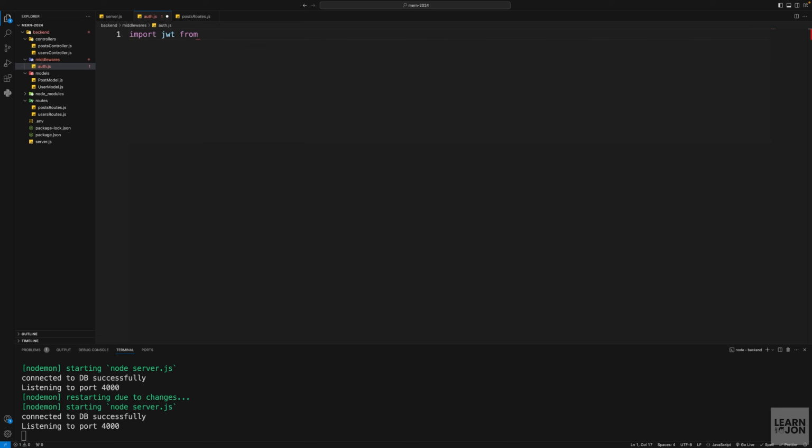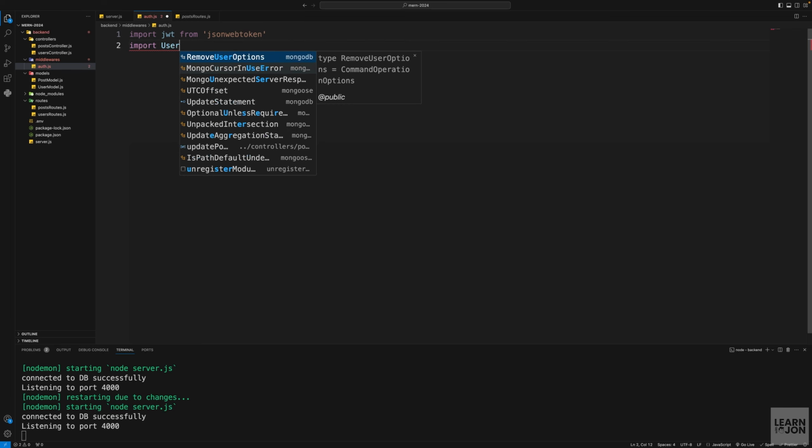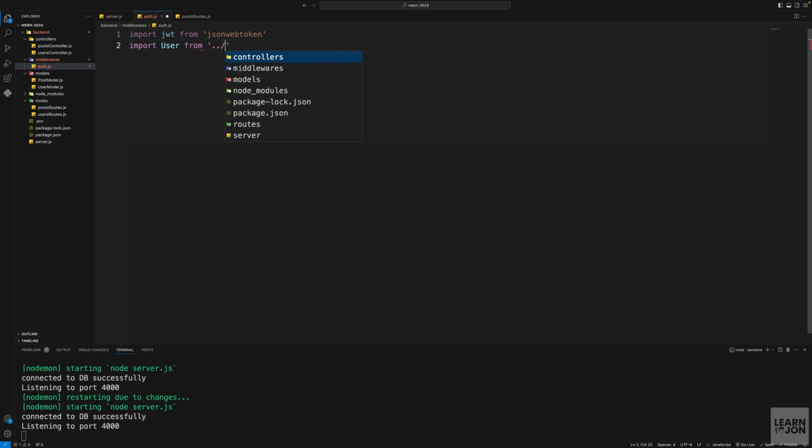Import JWT from jsonwebtoken. We are also going to work with users because we are going to use the user's ID. So we want to say import User from models. So we need to go out one folder and then userModel.js. Now we are going to create our middleware, and I'm going to call it auth.